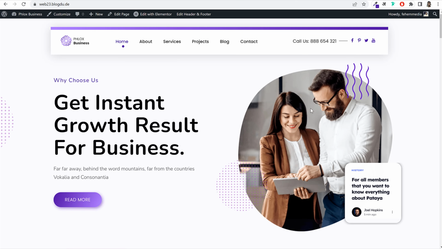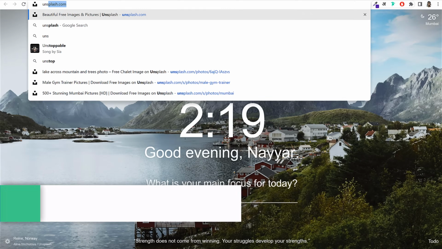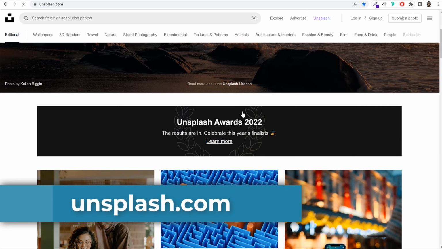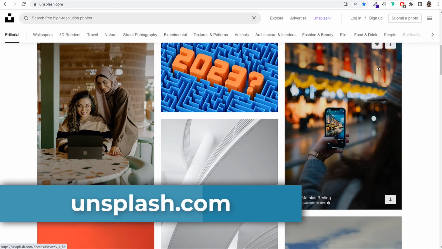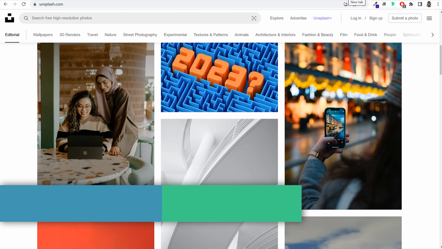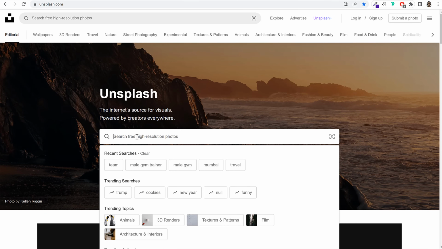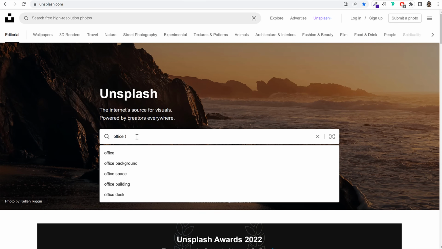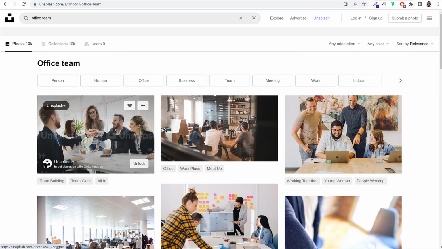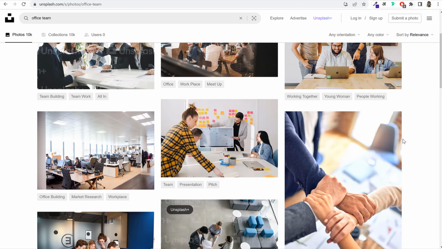So these kinds of images you can download for absolutely free if you want. If you go to this website, unsplash.com, you can download these kinds of images for free. There are other websites as well. For example, there's another website, pexels.com. If you go to this website, you can search for anything. For example, if you search for office, team, anything like that.